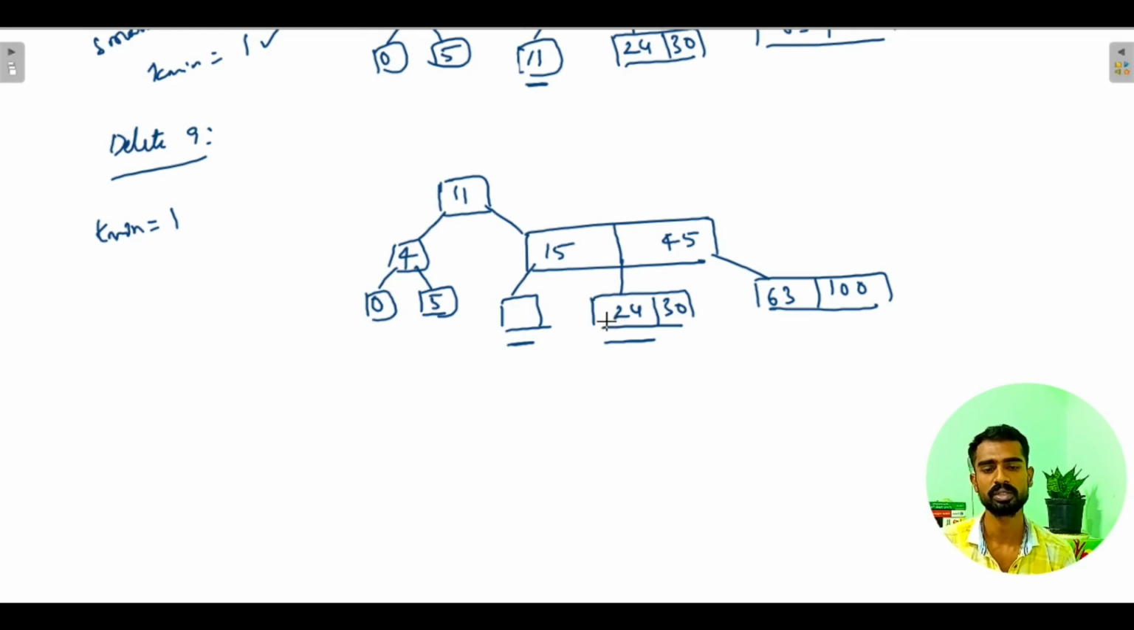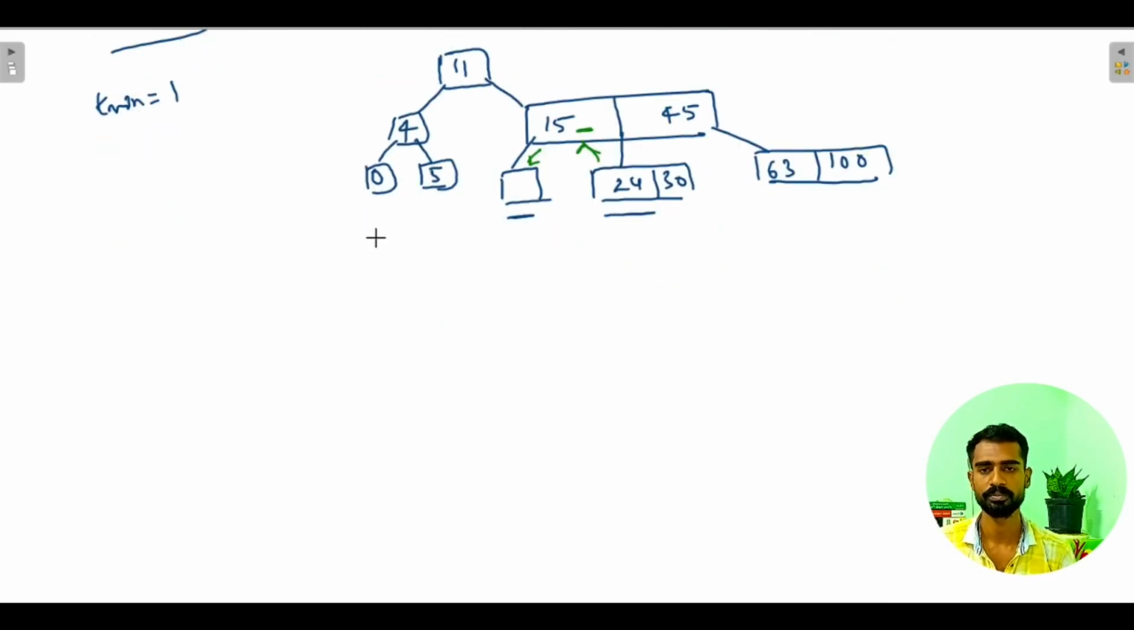So the in-order successor in this particular node is 24. But 24 cannot be placed directly here. We have to swap it or borrow it through the parent. So this 24 is going to go up and 15 is going to come down. So this is how the borrow operation works. And let me complete that tree for you.